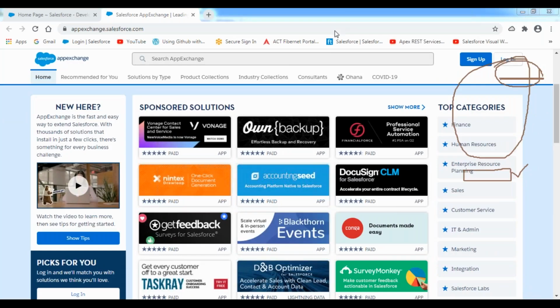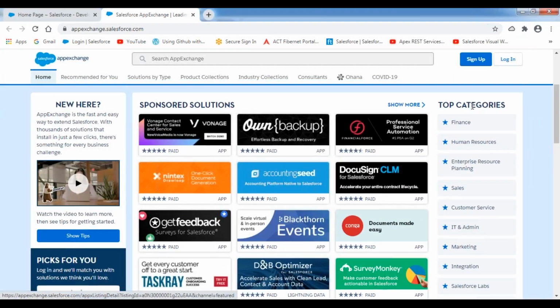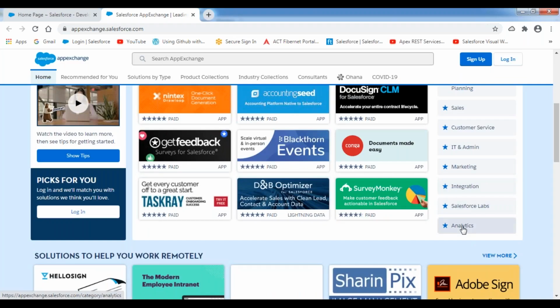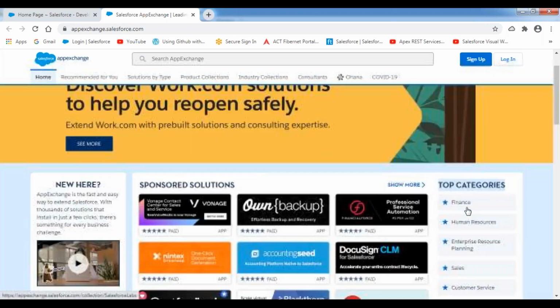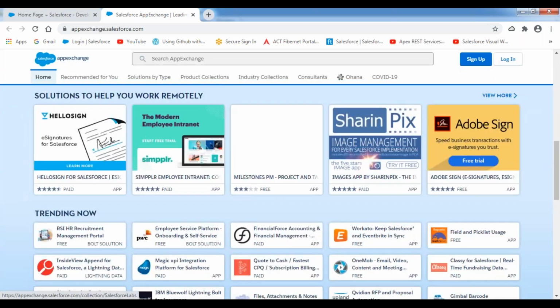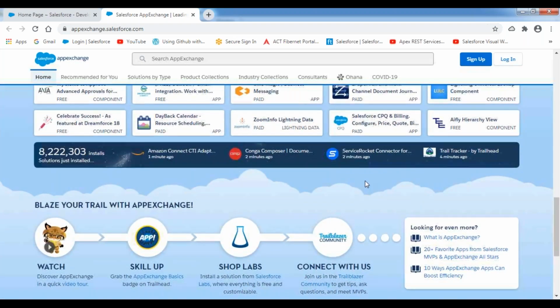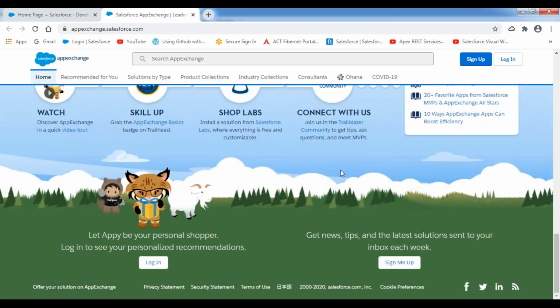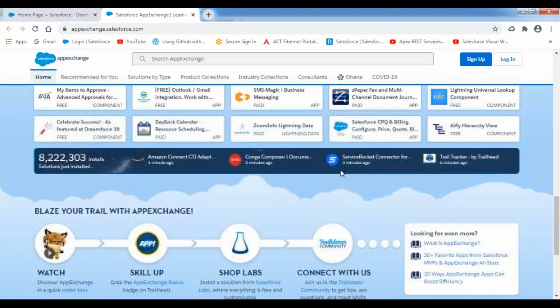What are those categories? Let's see. When you observe these top categories here, we can see the various categories of applications. Finance related, HR related, ERP related, sales related, service related, IT and administration related, marketing related, integration related, analytics related, Salesforce Labs, and various other applications are available. So many applications are available, more than 3,900 inside this App Exchange as of now.